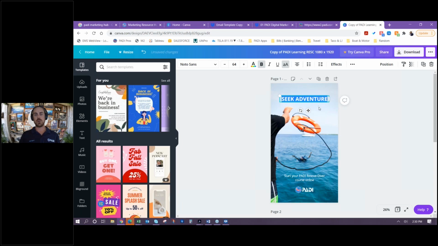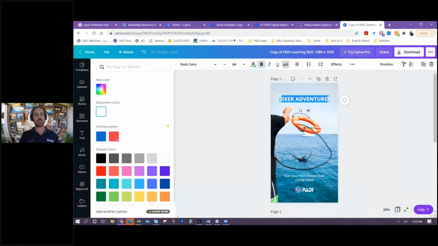And of course, if you don't like the white text because this exists on a light background, you can also take it, highlight it, and then go up here to your text color and swap it to whichever color you prefer. So let's try a red color.